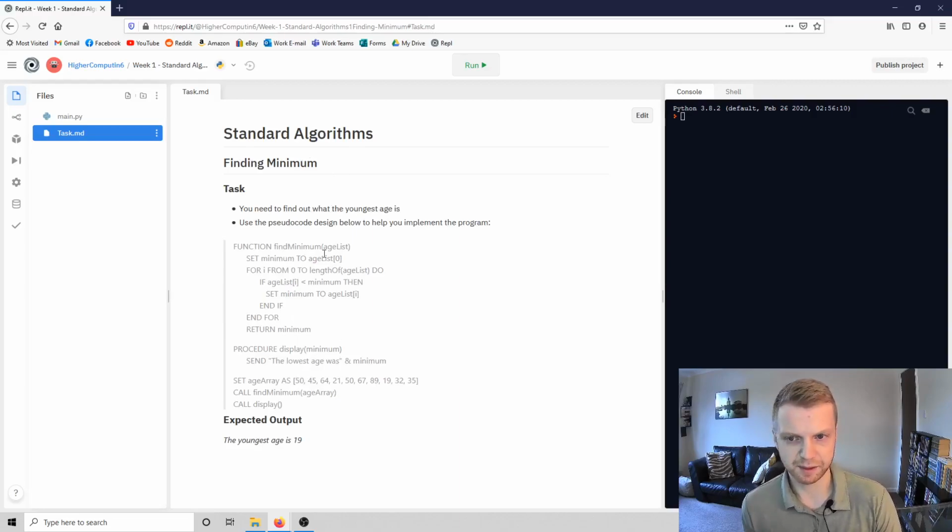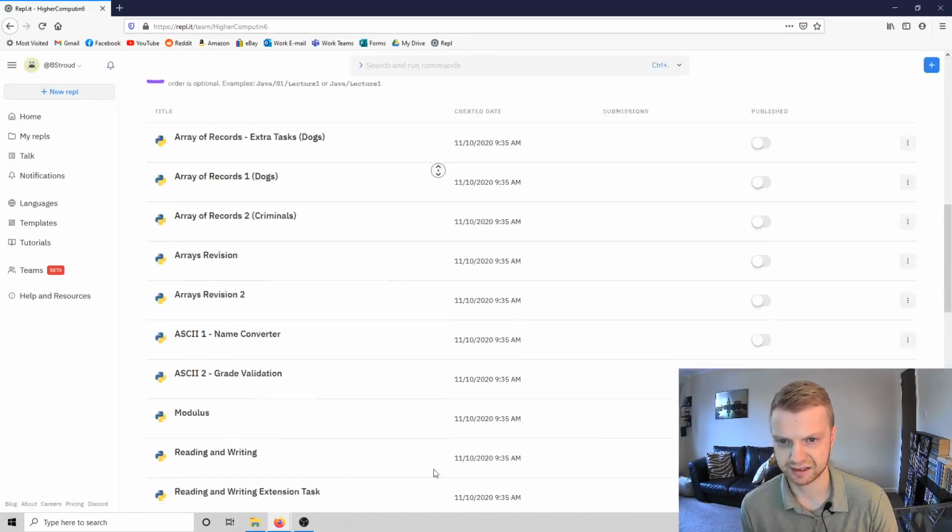So finding minimum is when you've got an array and it finds the smallest number. So here's the pseudocode that you can follow, and you just follow that line by line, and in the end you should get the youngest age is 19. I'll come back to this one and go through it a line at a time, just in case you're a bit rusty with pseudocode, but for now let's look at the rest of the tasks.